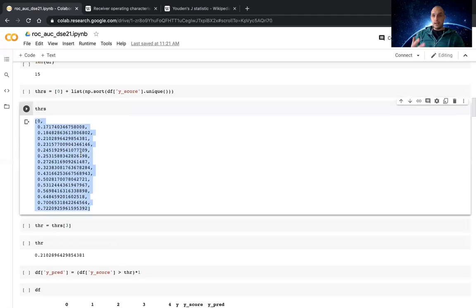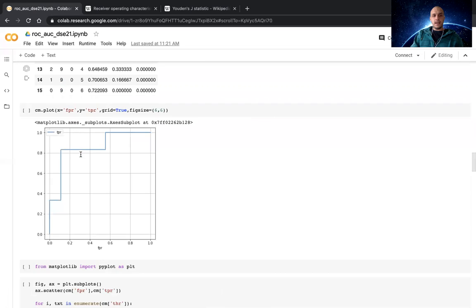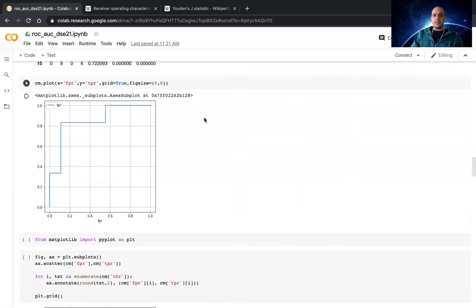Now, if we want to use our model, our binary classifier, yes or no, what threshold should we pick? How to find the optimal one? This is the question. And today, how to determine it using the ROC curve. And actually, that's very intuitive.